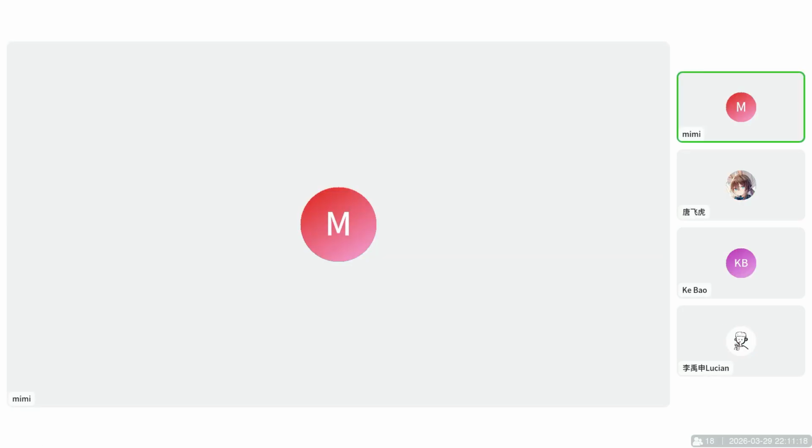Sorry, I think Madrid was muted, but actually we have a lot of people here using Kimi to connect to their OpenClaw. Yes.